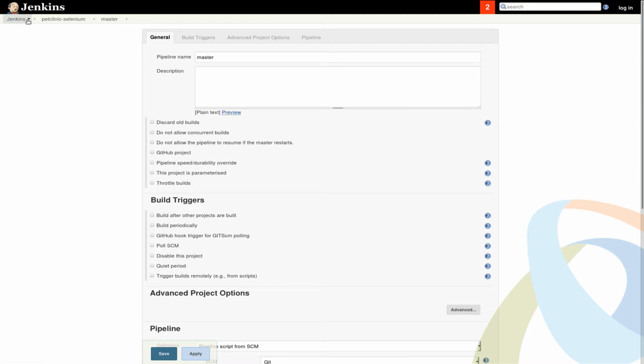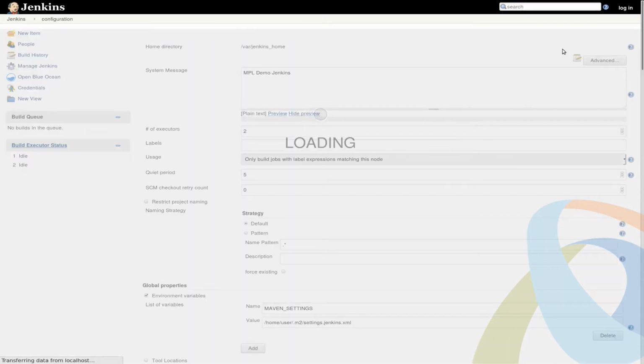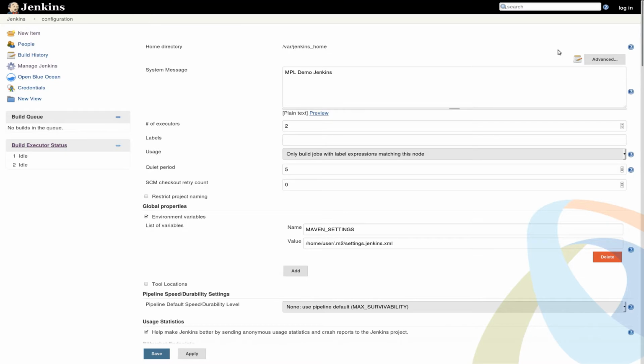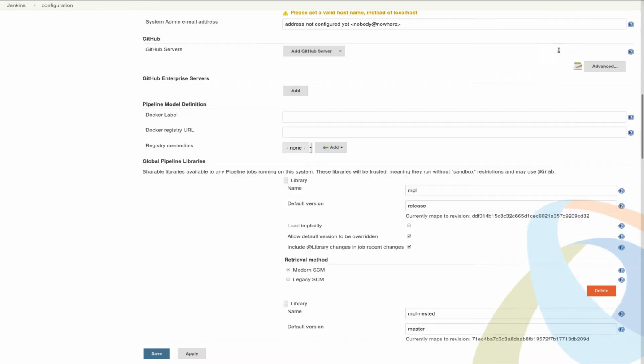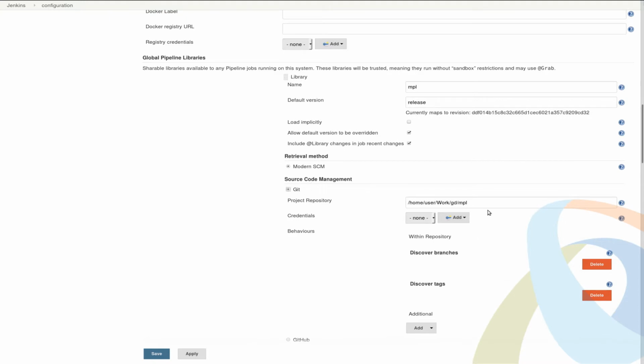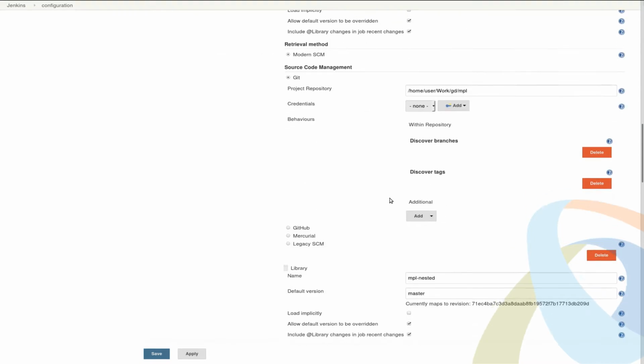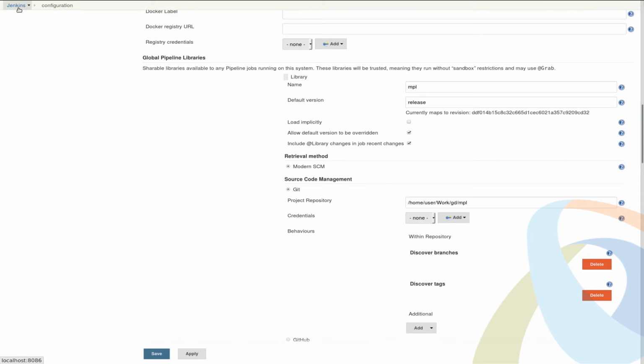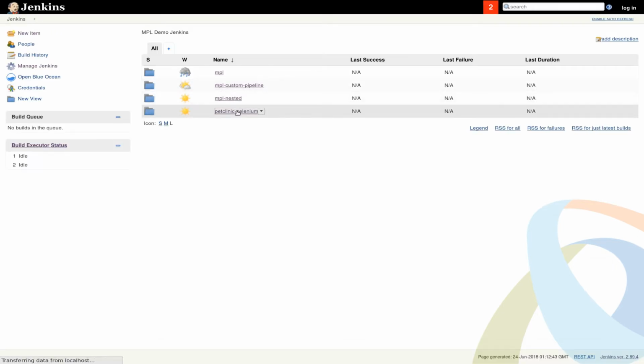Let's check the Jenkins configuration to make sure that MPL is in place. And yeah, the shared library used in the Petclinic-selenium MPL pipeline is here. It is stored in the local Git repository just for example purposes. Now, when everything is in place, we can run both pipelines to see that they are actually working.